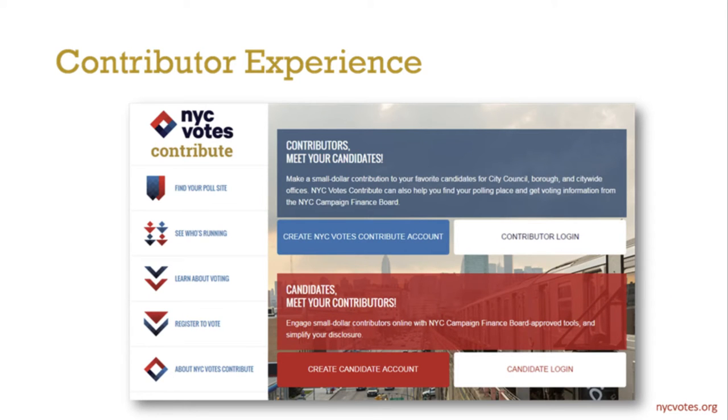We're going to take a look at how a contributor can use the nycvotes.org site to make a contribution. The blue Create NYC Votes Contribute Account button allows contributors to create an account they can use to store their information and make future contributions if they want to. However, they do not have to create an account in order to use NYC Votes Contribute.